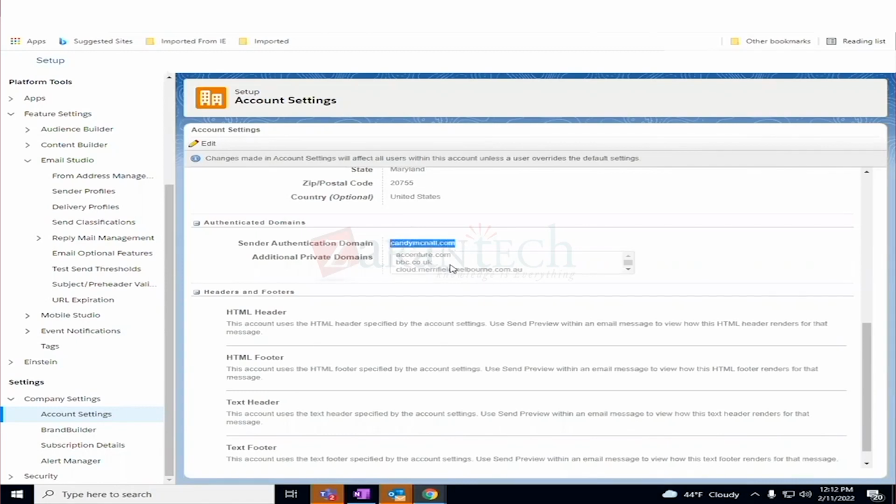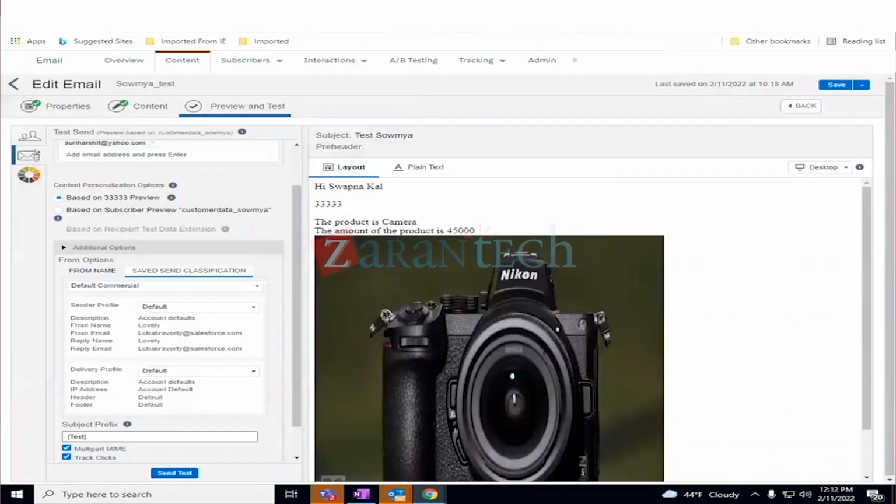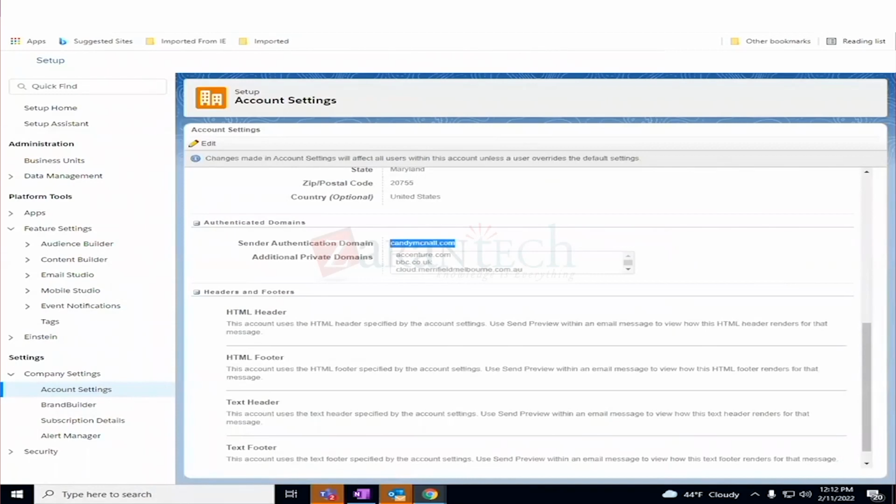Which is the main domain? Both, that's what I'm trying to understand. Where can I specify the subdomain if I want to create a new sender profile? Create a new sender profile with the subdomain. Try to use accenture.com or bbc.co.uk, which is your private domain.